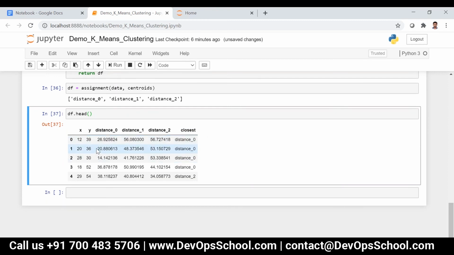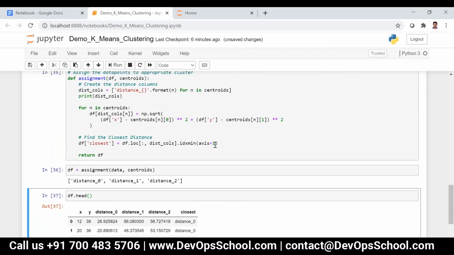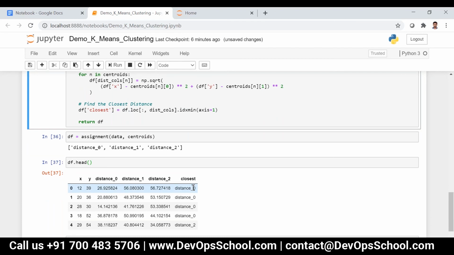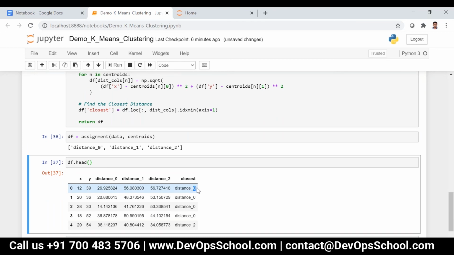And if you see the second one, what is the closest? Distance 0. And the third one, distance 0 is closest. If you see index 3, distance 0 is closest. And if you see index 4, which is closest? Index 34, nothing but distance 2. So we are just retrieving the column name like this. Guys, understood?